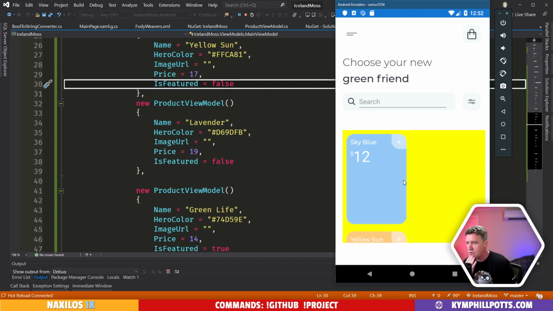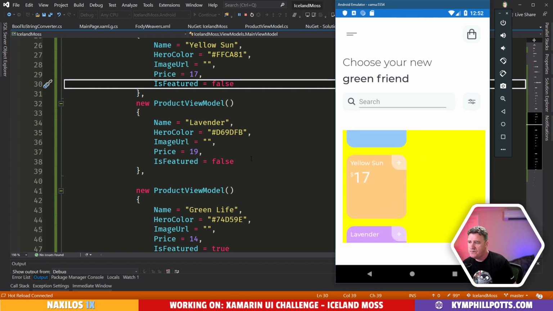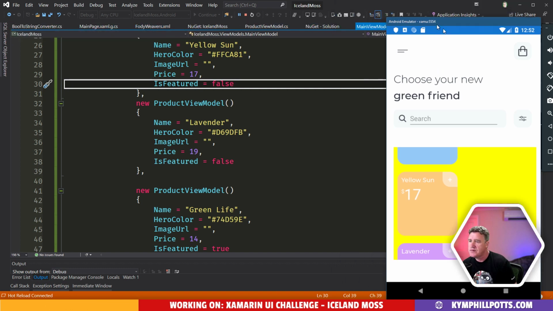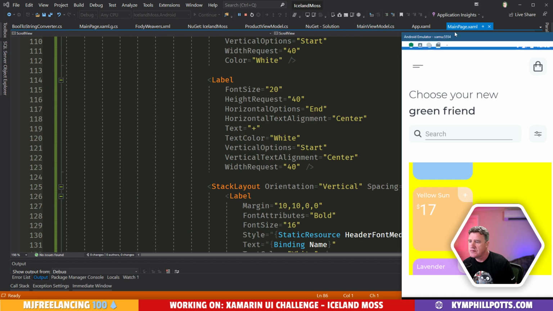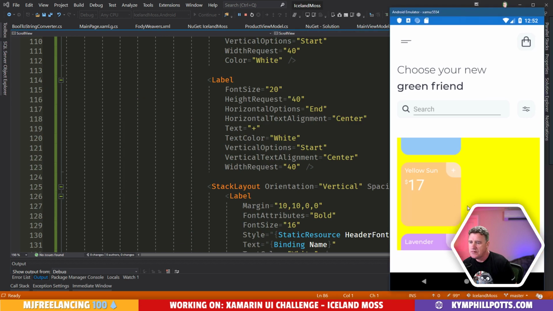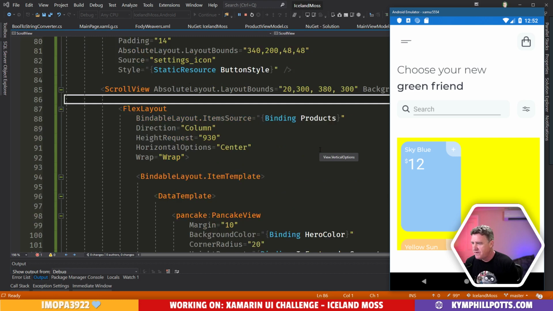All right, cool. So we've got a large one. We got a small one. Okay, so it's using the converter. And then we get another small one, and then we have a large one. Beautiful. Okay, now the next question comes for wrapping.